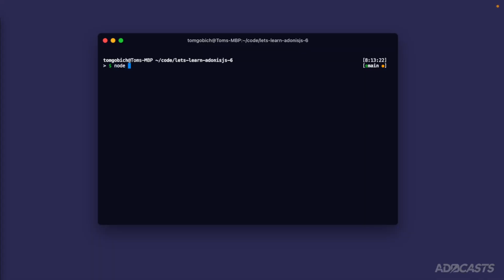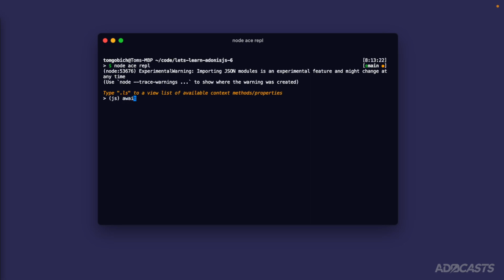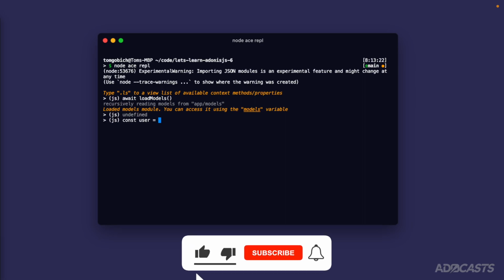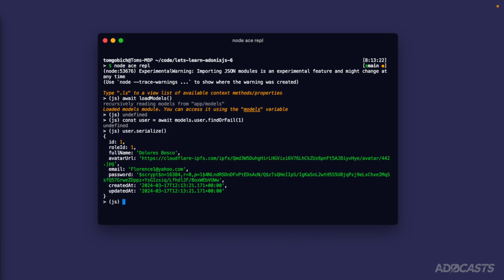So let's dive into a Node.js REPL session, and let's await loadModels, and let's get an instance of our user, since our user and roles are the ones that have current relationship data bound by a foreign key. So we'll await models.user.findOrFail our first user. Let's just do user.serialize to ensure that we've gotten back a user. And there is Dolores Bosco.